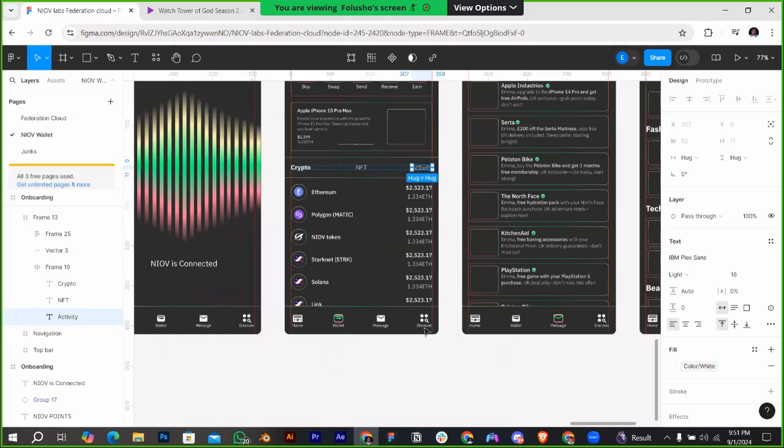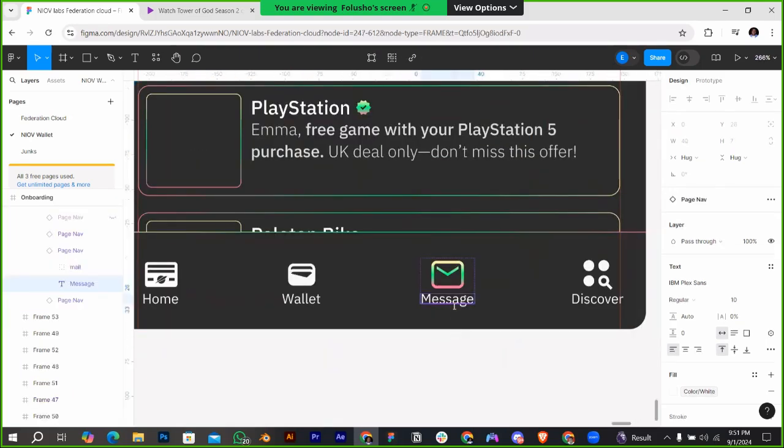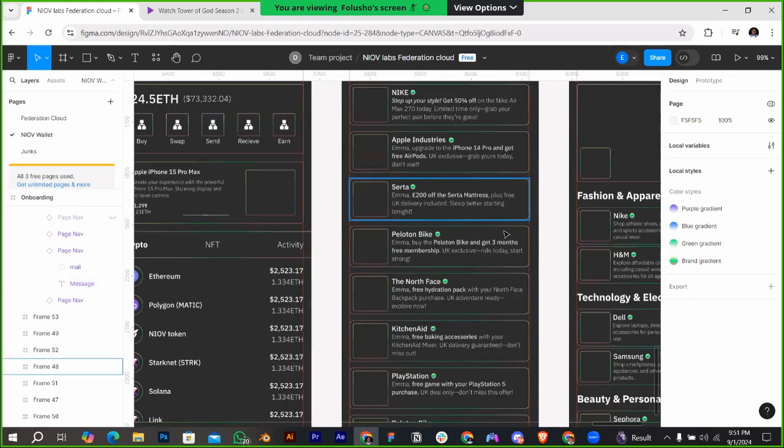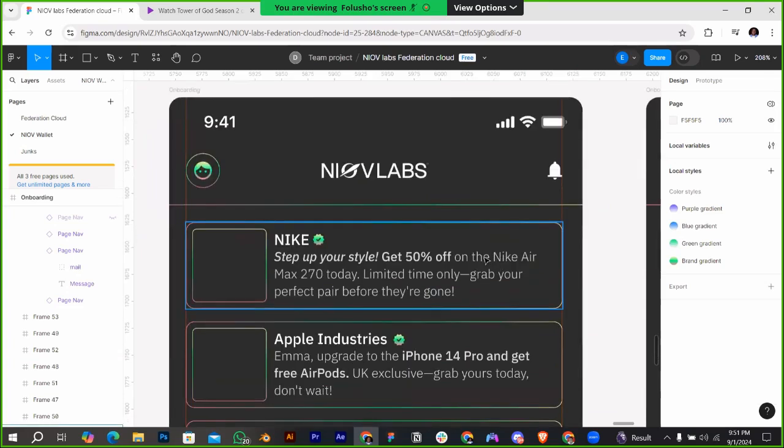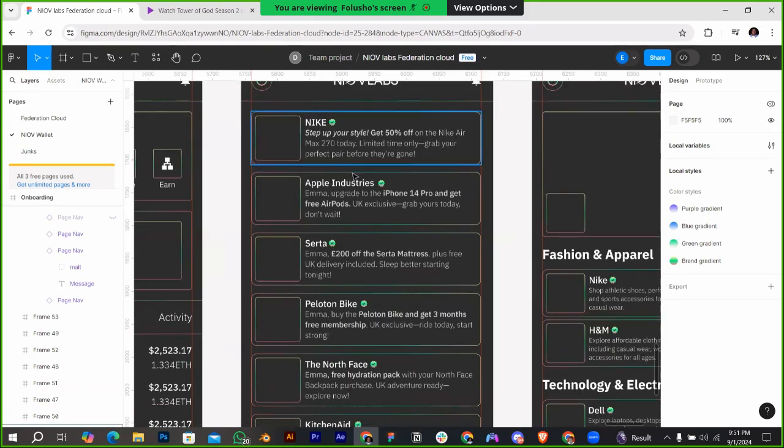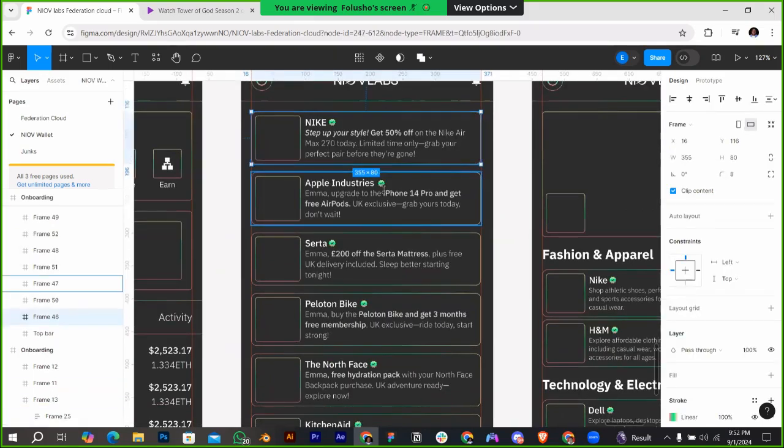So up next is the message, or will I say inbox? I don't know which word fits this section. I'll just say inbox. The inbox section is just an inflow of personalized ads. We want brands to be able to send personalized ads to their users based on their users' interest.